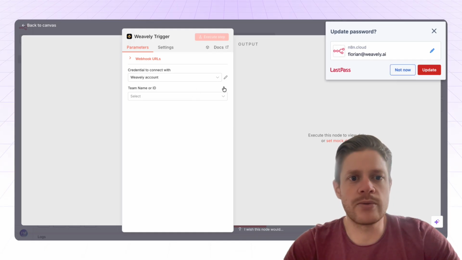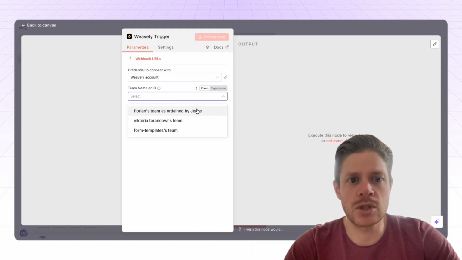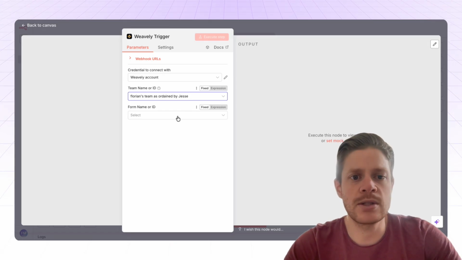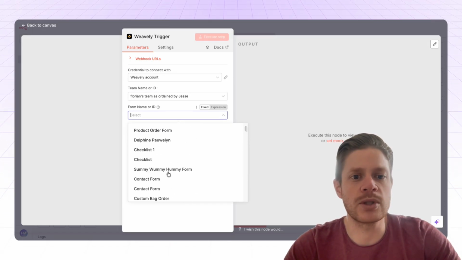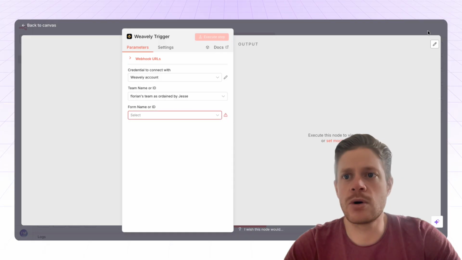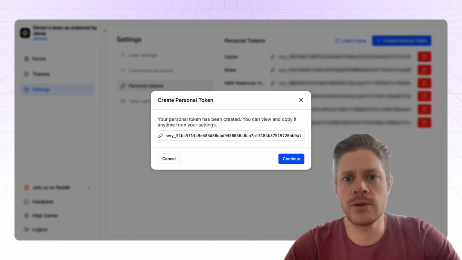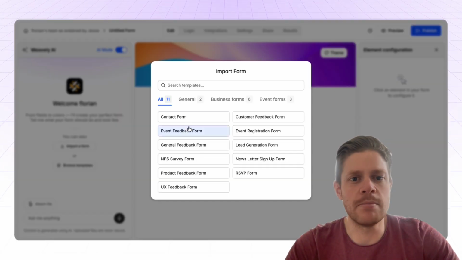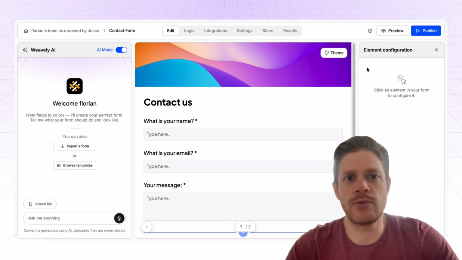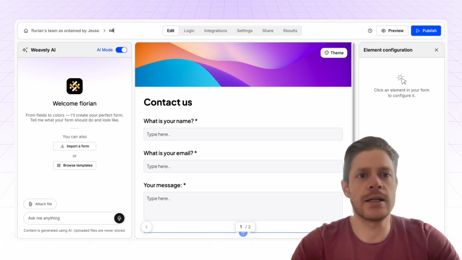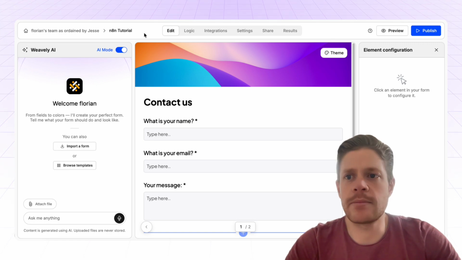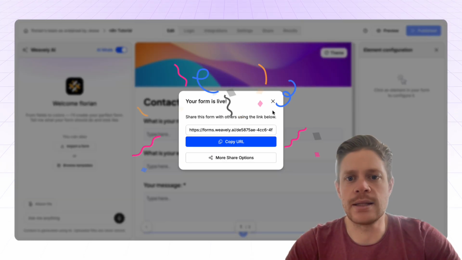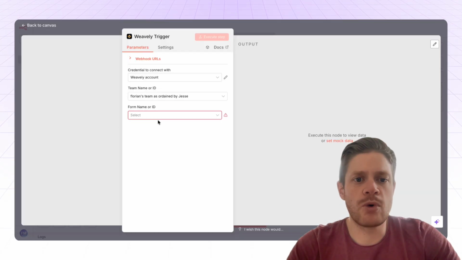Basically, once you've done that, you can select the team for which you'll be listening to form submissions, and then you can search for any of the forms that you want to actually listen to. So let's go ahead and create ourselves a basic contact form in Weebly so that we can just use it as a test for this tutorial. I just use one of the basic templates. It doesn't really matter for the moment. We'll just call this n8n tutorial so that we can easily find it back in the n8n search and hit the publish button. Okay. So now this form will be available from the dropdown right here.